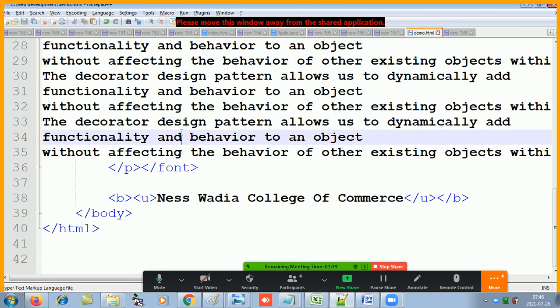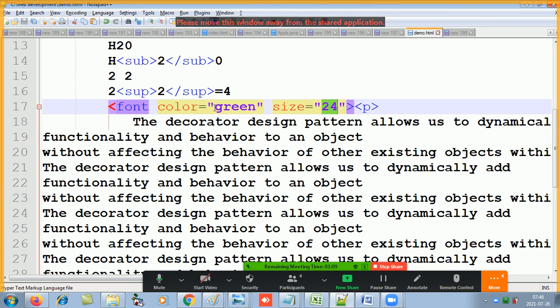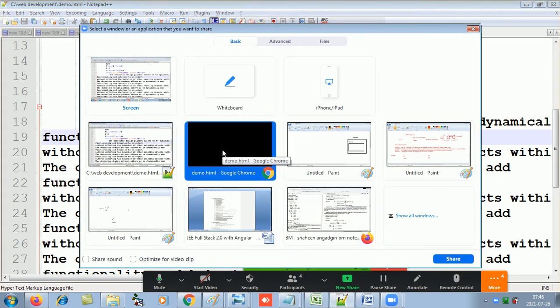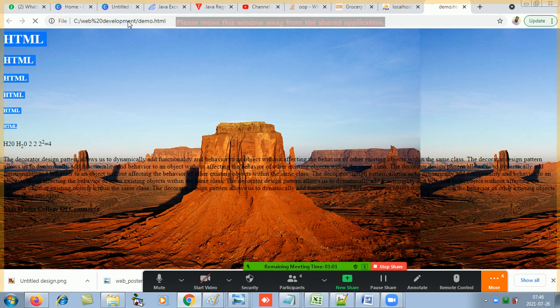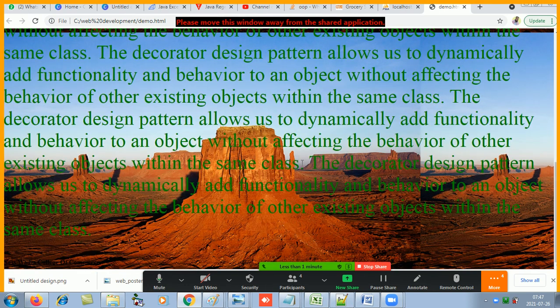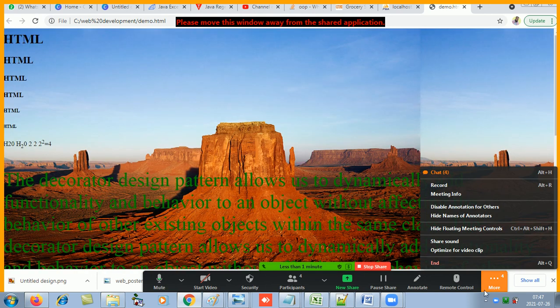So this paragraph will be of which size? 24. And what color will the text be for the paragraph? Green. I save this, go to the browser, hit the refresh button. Do you see? The font has changed, the color as well as the size has changed. Yes, sir. Yeah, so we'll halt here for today.